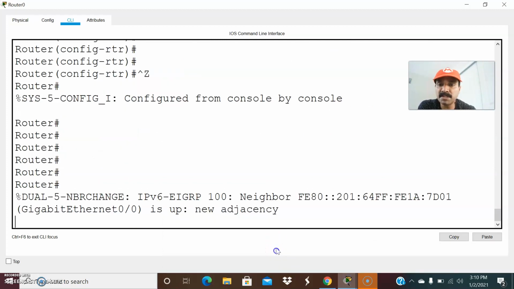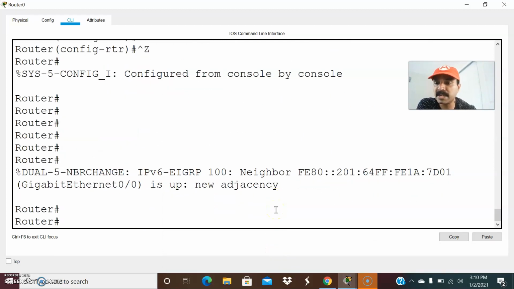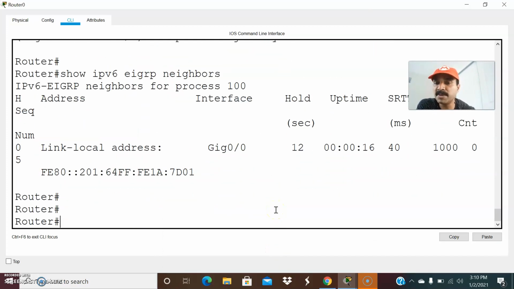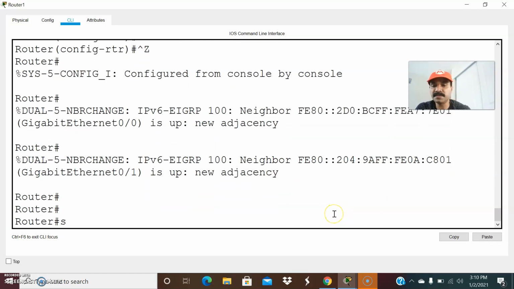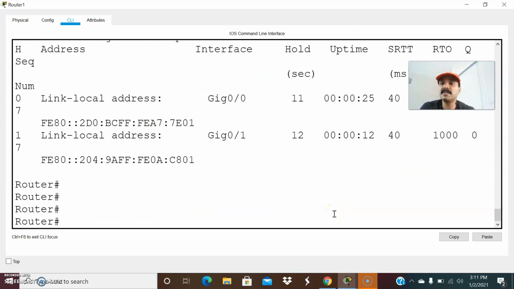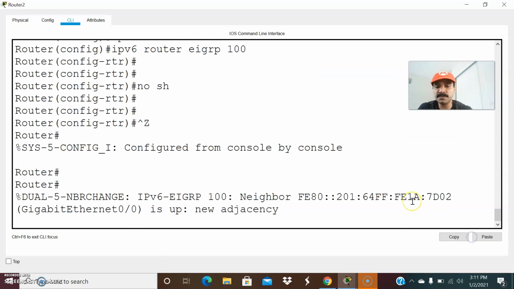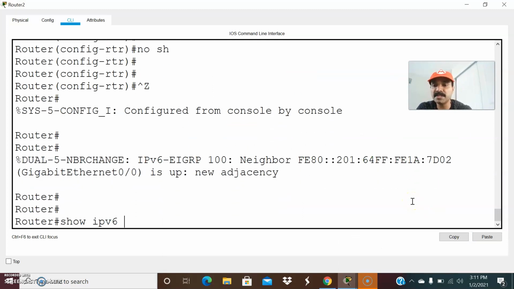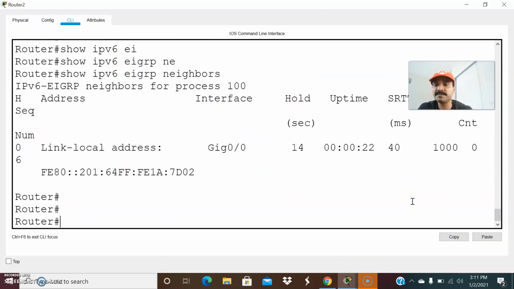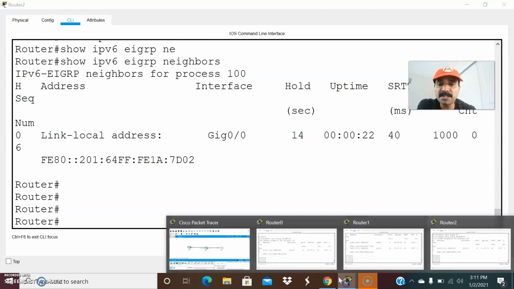So now let us check the interfaces are coming up. So interfaces came up. So let us check the EIGRP neighbors. So the EIGRP neighbor came up. It has only a single neighbor, right? This router. Similarly, let us go to the second router. Show IPv6 EIGRP neighbor. So for the neighbor, you are seeing the address as a link local address, right? That is the link local address you are seeing. Similarly, let us go to router 2. Show IPv6 EIGRP neighbor.